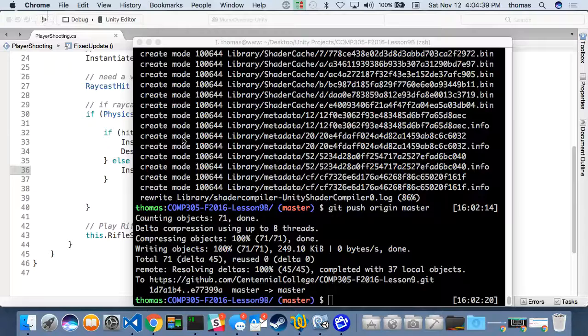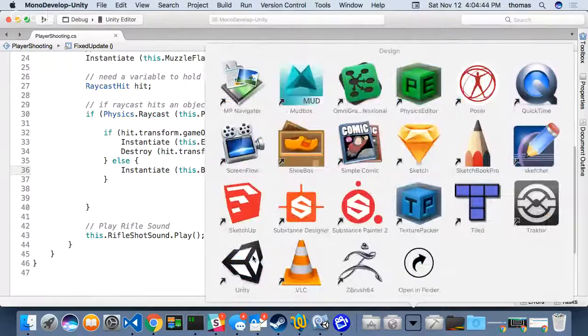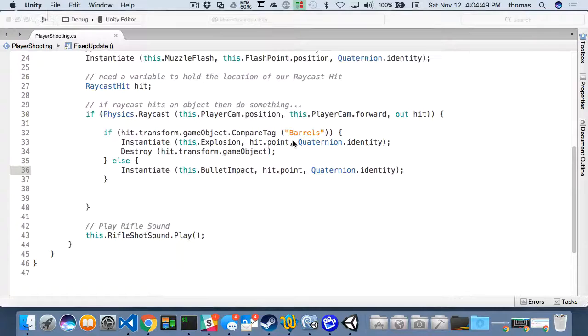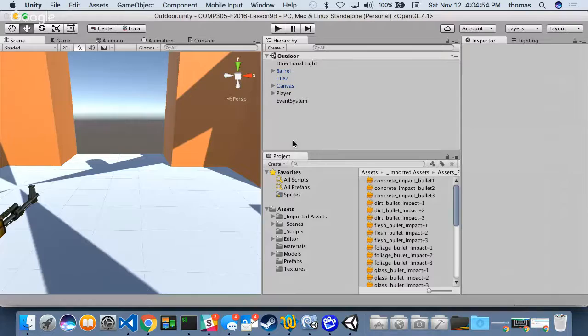I'm gonna launch Unity again, and we've got a very simple script for shooting and it's very simple effects. By no means does this cover everything, and I really mean that. It doesn't cover very much at all. It's really the most simplistic ways of doing things.